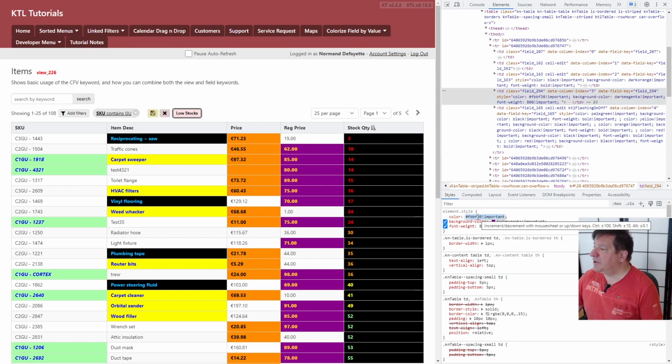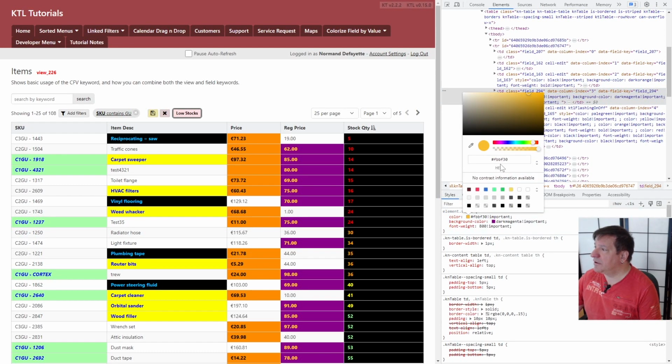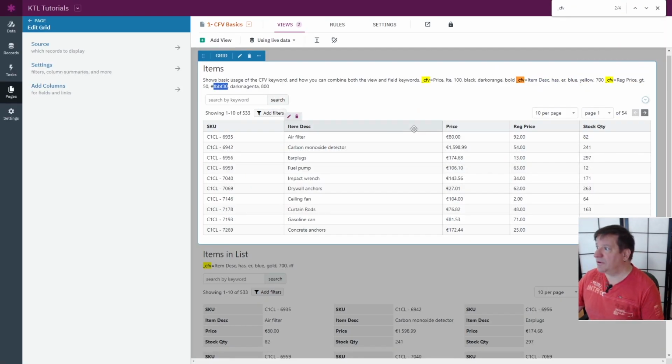Okay, and you can change that by clicking a little square. You can change another color example and choose, let's say, this. You can Control C, copy this value and replace it in your keyword, and it will affect the whole column. Okay.